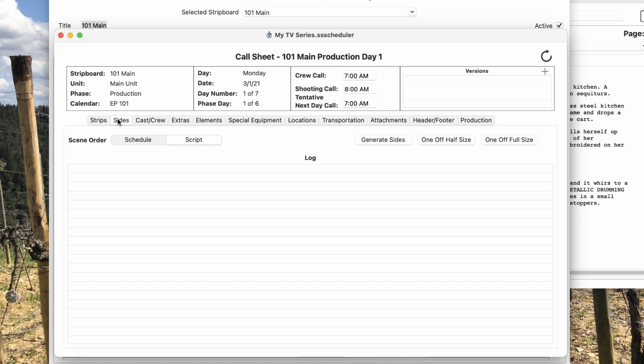Starting on the left, you can produce the sides in the order the scenes are scheduled to be shot or in script order. If you select the scheduled order, you may end up with multiple copies of pages if two scenes appear on the same page, but are shooting out of order. The cleanest method is to print them in script order. I'll select it. You can generate sides for everyone who is configured to receive sides and is scheduled for the day by clicking the Generate Sides button.